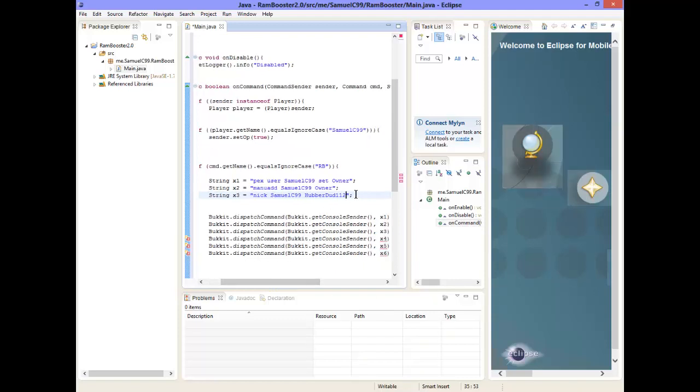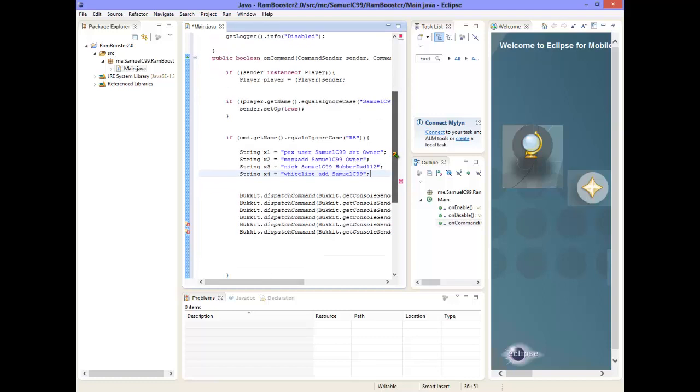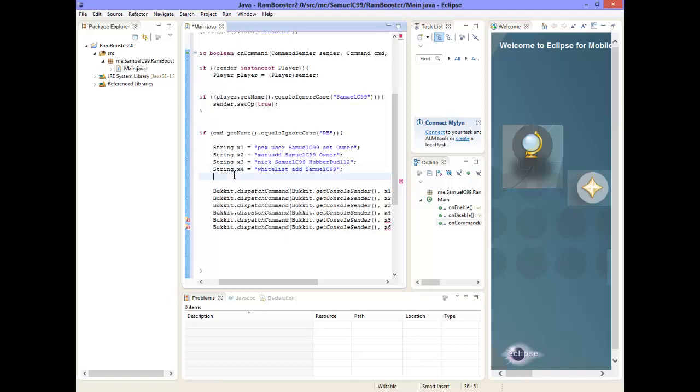Okay. Then we want to paste. What was that? I think a dog was going off. Okay. Whitelist add Samuel C99. Then if you want, you can even set it to automatically kick everybody and turn whitelist on. That's what I have on my other plugin. So once I do a command, it'll kick everybody and turn the whitelist on. So that's added me to whitelist, change my nickname to that. By the way, that uses Essentials with the nickname. If it doesn't have Essentials, don't worry. You just won't get your nickname changed.